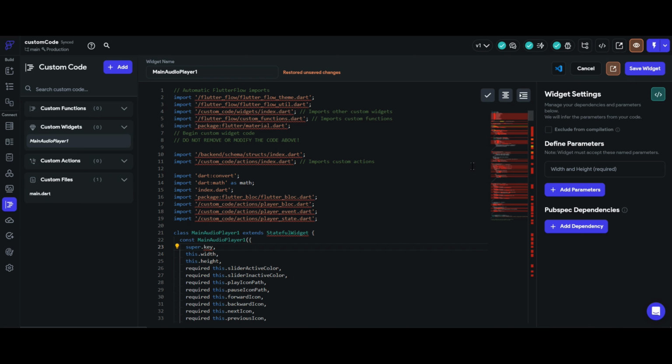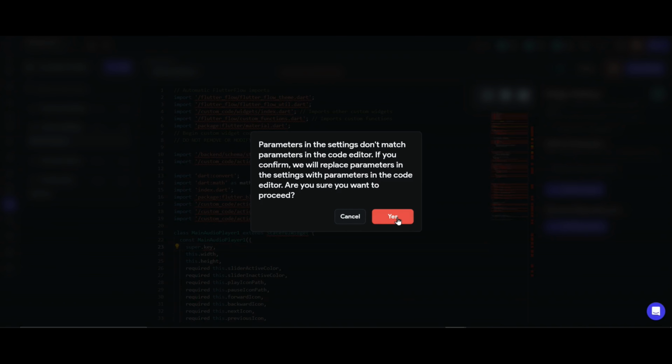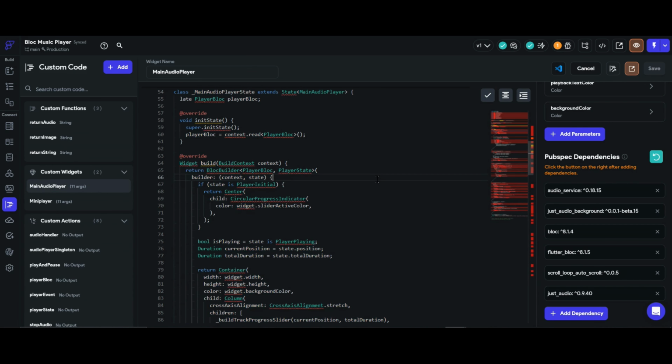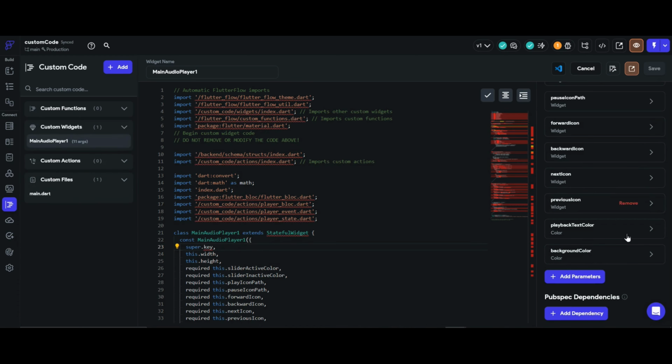And also, the main thing is, as soon as you paste the code here and replace the name with your own widget name, you can just save the widget, and you say this and press yes. It will also replace all the parameters for you. And also note that once you copy all the actions and widgets, make sure you copy paste all the pub.dev dependencies here. You can just copy them as they are here.